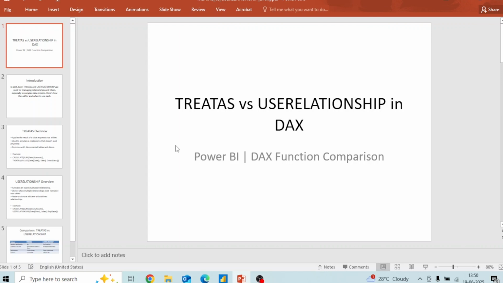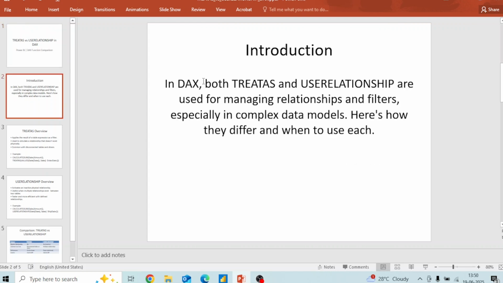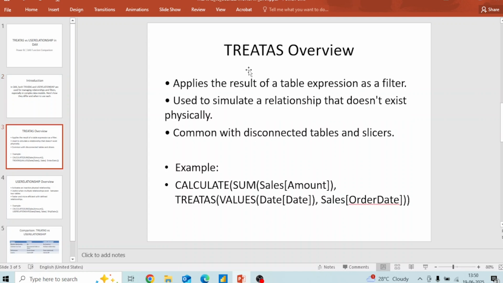In this video lecture, we will see what is the difference between TREATAS function and USERELATIONSHIP function in DAX. So in DAX, both TREATAS and USERELATIONSHIP are used for managing relationships and filters, especially in complex data models. Here's how they differ and when to use each. TREATAS applies the result of a table expression as a filter. It is used to simulate a relationship that doesn't exist physically, and it is common with disconnected tables and slicers.